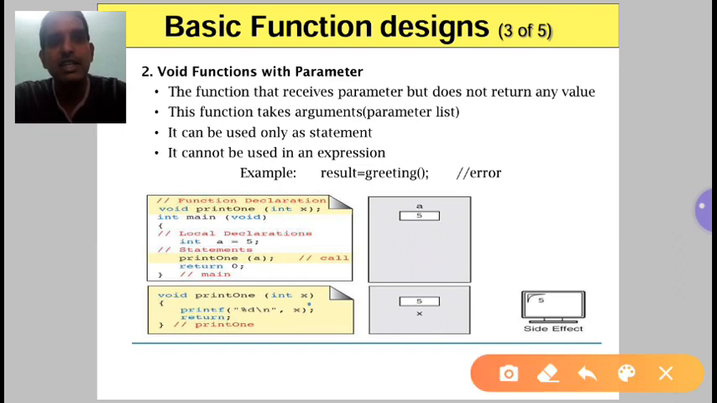And the function will return here. Return means you are not returning any value, you just have a void return, but the parameter is there, which is one parameter. So this is one function design where you don't have any return values, but you have one parameter.